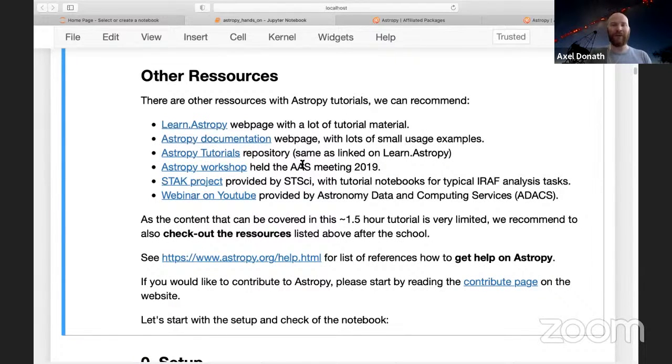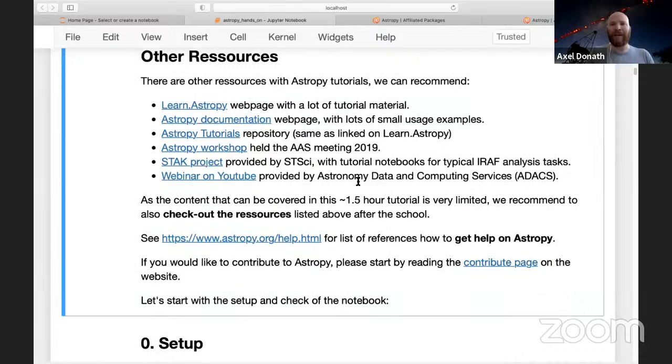Then there's some link that I found on the Astropy workshop, which was held at an AAS meeting. Then there's also the STScI project, which is provided by Space Telescope Science Institute, that has some tutorial notebooks for these typical IRAF analysis tasks. I also found a webinar on YouTube provided by the Astronomy Data and Computing Services. I think this might also be a good point. I mean, once you've gone through this lecture, I think there's probably not much additional content in this webinar.